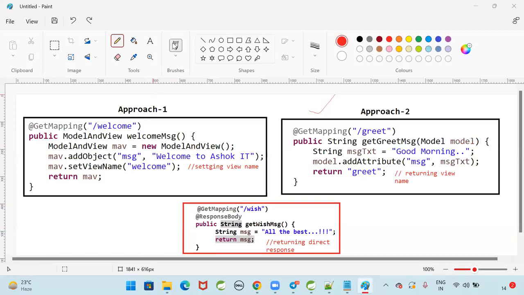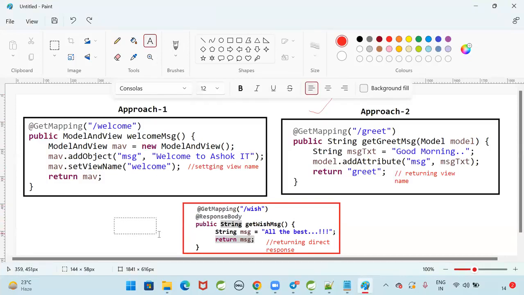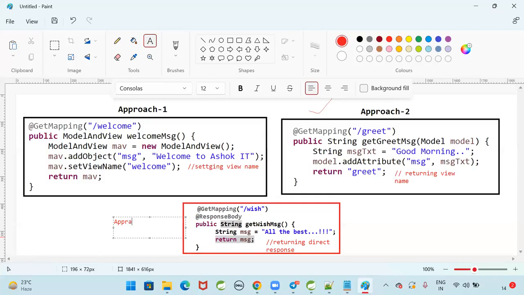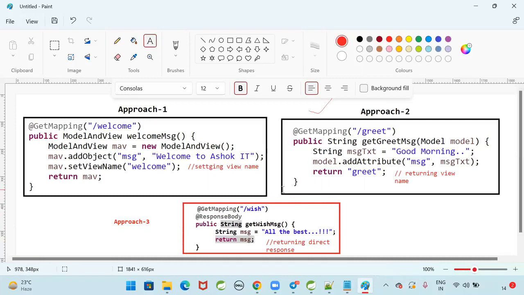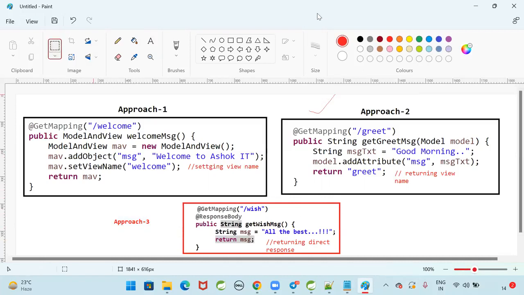Now, for this approach 3, view resolver will not be available. Do I need a view resolver for approach 3 or I don't need a view resolver? We don't need it. Why? Because there is no view file. Directly we are returning the response.